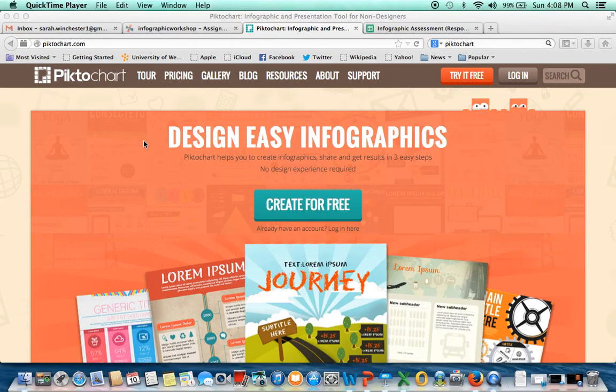So I'm going to show you how to use Piktochart. This is a personal favorite of mine. It's really easy to use. If you really like it, they have a great educator pricing program. I believe it's like $29 a year and you can get some really great templates.